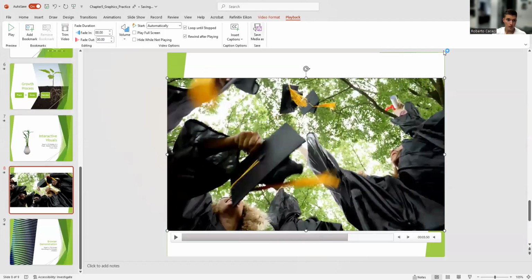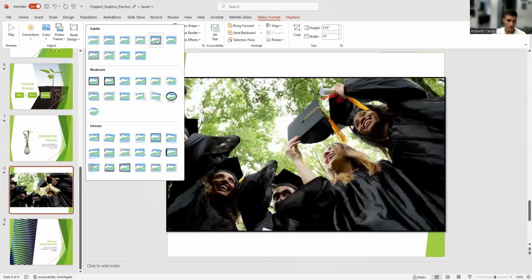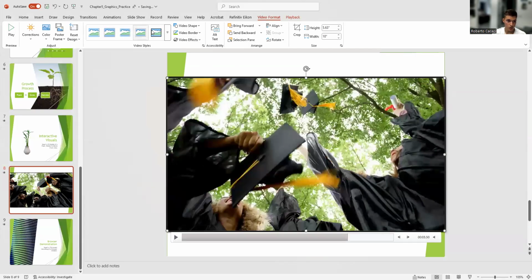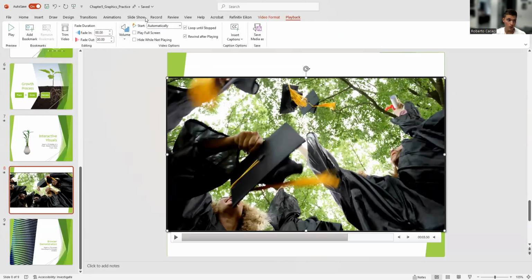So keep in mind, every time you deal with a video, you insert the video, and then you can use the video format to have different styles and adjust the size, the width and the height. But most important, and what is very likely going to be asked in the exam, is knowing how to deal with this playback section right here.